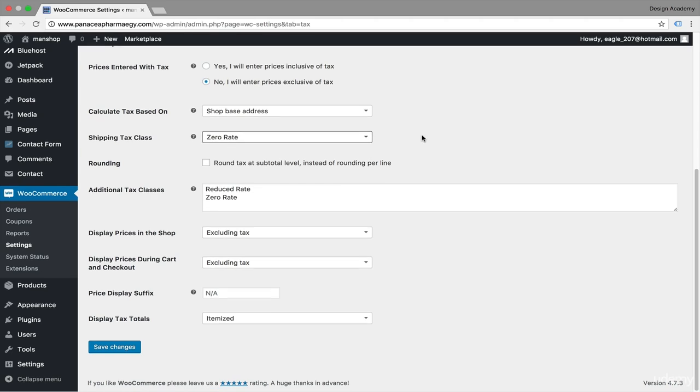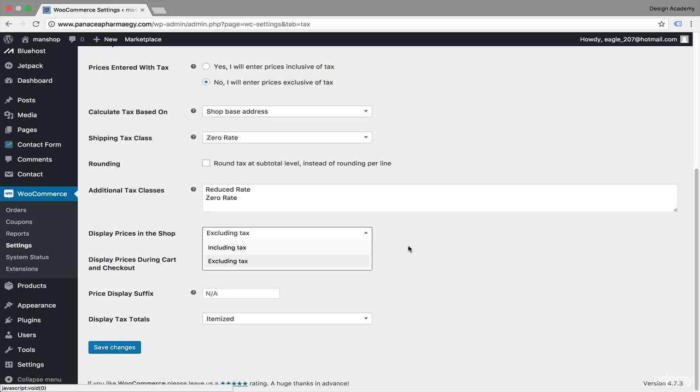If you picked the standard rate in the shipping tax class, you can add other tax classes. Here you have the displaying prices in the shop and also in the cart and checkout pages, excluding or including taxes. This is according to your marketing strategy.